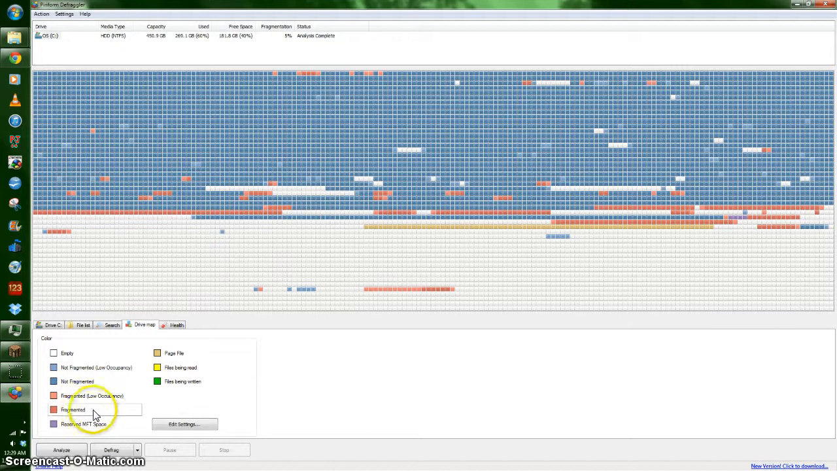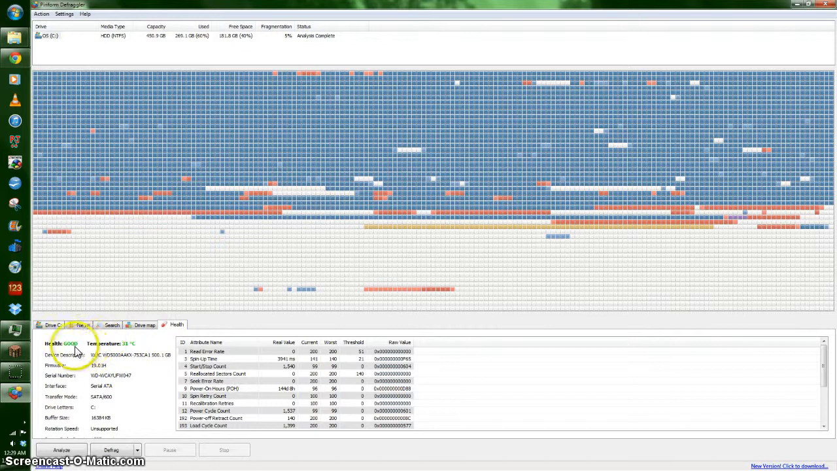It shows you what each file means. So yellow here, this kind of yellowish ugly color, is page file. These red ones are fragmented files, and the lighter red ones are fragmented low occupancy. I mean, it's pretty easy and basic to use. It's not really hard to figure out. It tells you the health of your computer, your temperature, pretty much everything that you're running on it, the description of everything, all that stuff that you need to know.